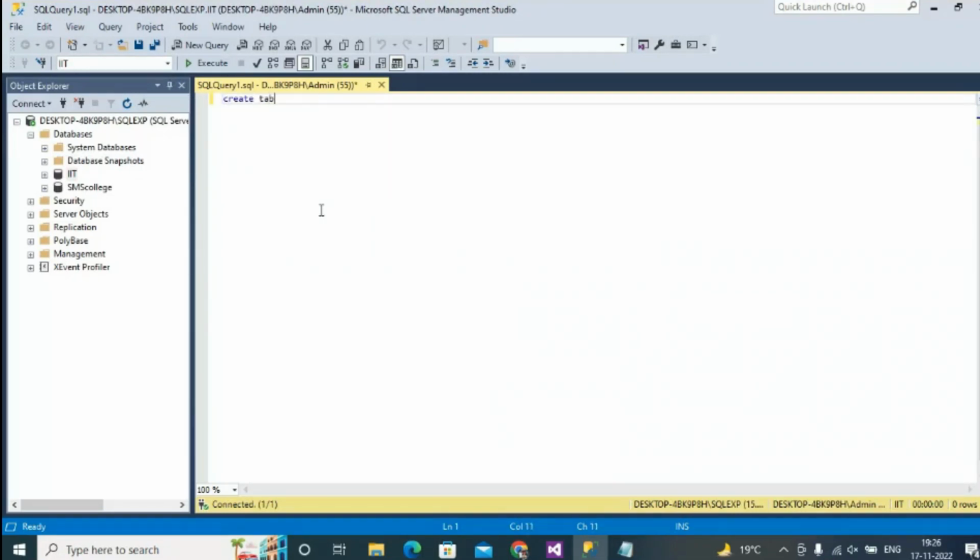Create table teacher, ID int type, and this will be my primary key. This also we learned in the last class. Primary key is a unique key, I told you. Teacher will have a name, and for that there is a data type known as varchar. So you have id, you have name, you have salary, then you have designation. This is also varchar.